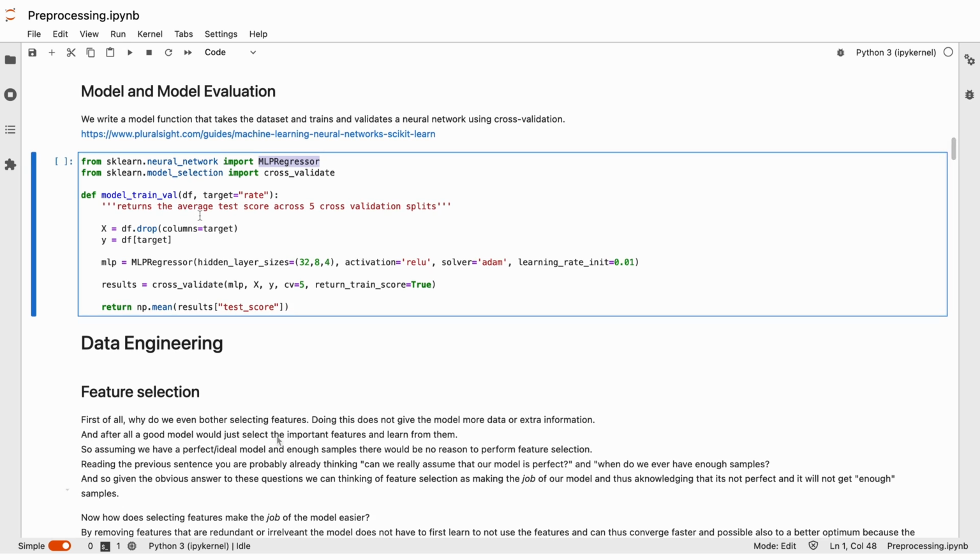do regression. To walk you through the code, we're passing the data frame to the model train and evaluation function, and also the target that we want to predict. And then our features are the whole data frame minus, so we're dropping the target, in this case the rating. And then our target is the data frame where we select the target. Then we initialize our MLP, so the multi-layer perceptron or neural network, and we have 3 hidden layers. We use the ReLU activation function, the Adam optimizer, and a learning rate of 0.01.